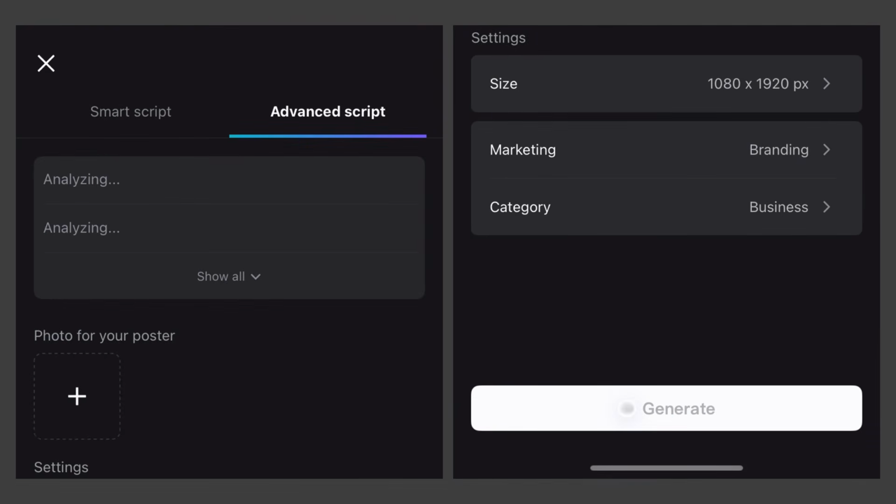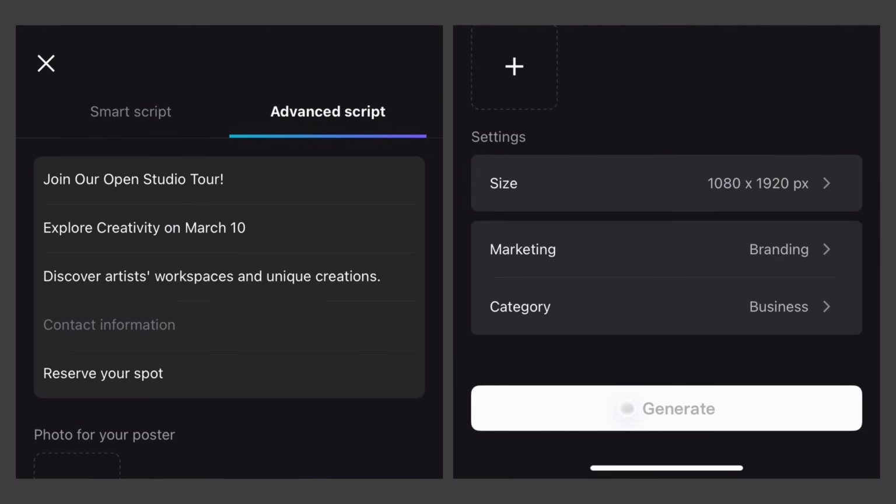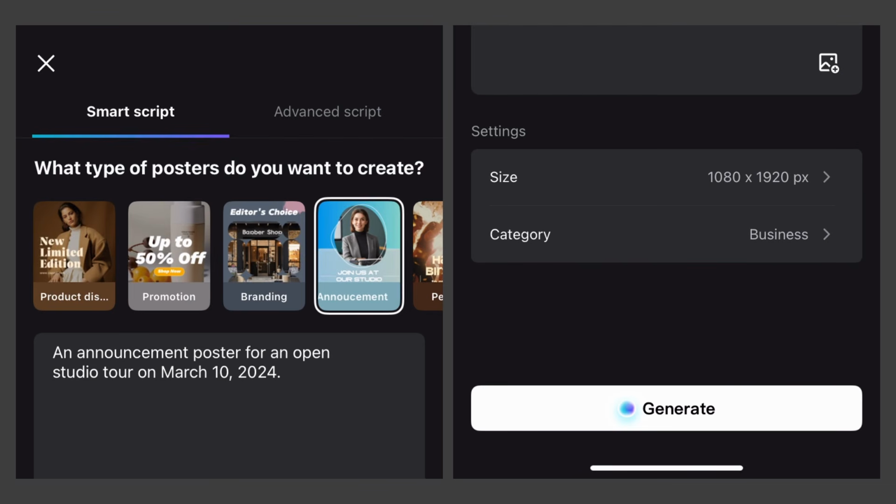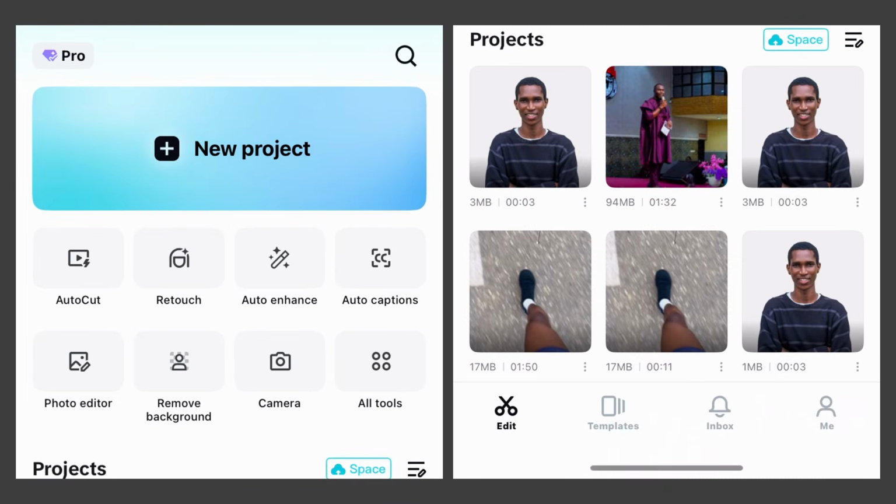We also have advanced scripts. You can do like a whole lot of other things. So if you want to create a poster for you and you don't have the money to hire an editor, just use AI for a start. So yeah, that's it. Very good, guys.